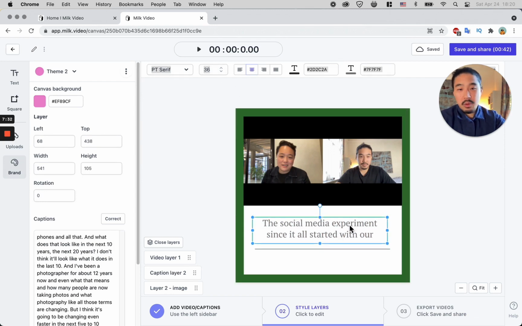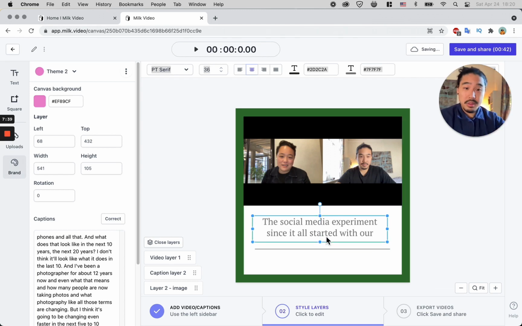I always find that when it comes to captions, the texts that are a little bit bigger are easier to follow, easier to see. Also keep in mind people might be looking at it on mobile. So we keep it like that.